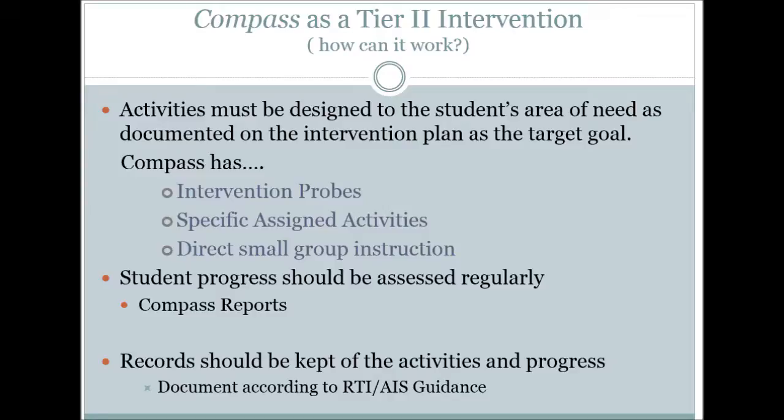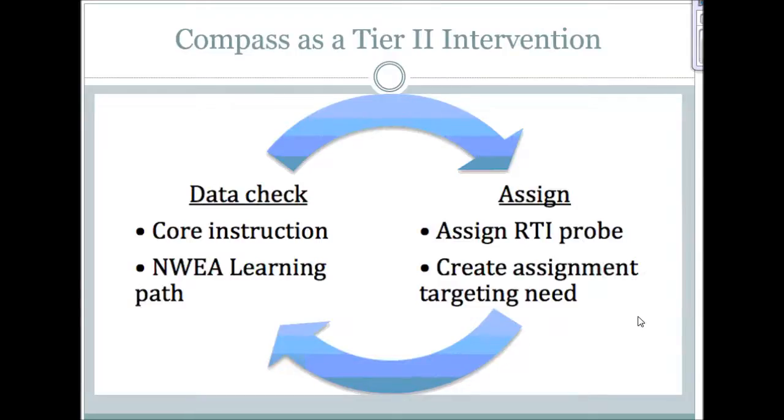Student progress always has to be assessed regularly. When it's a Tier 2, we're looking at every other week, but we need to really look through those Compass reports and see, is time on task being held? Are students just clicking away, or are they actually trying? What are the mastery levels? So you have to keep your eyes on those reports, and we will show you how to pull those and what to look for. And under the response to intervention framework, records and documentation of this intervention need to happen, according to the current AIS and RTI guidance.